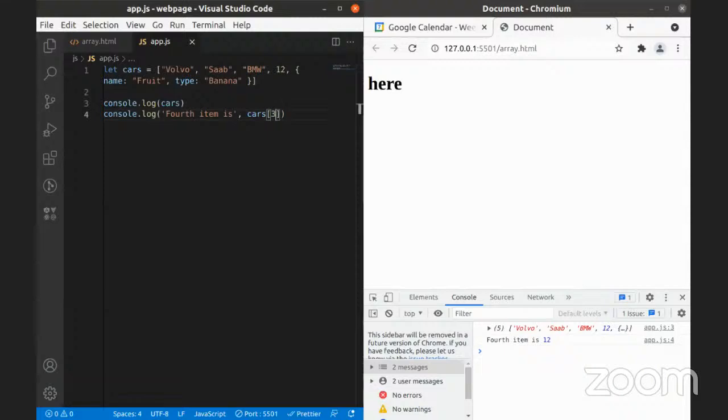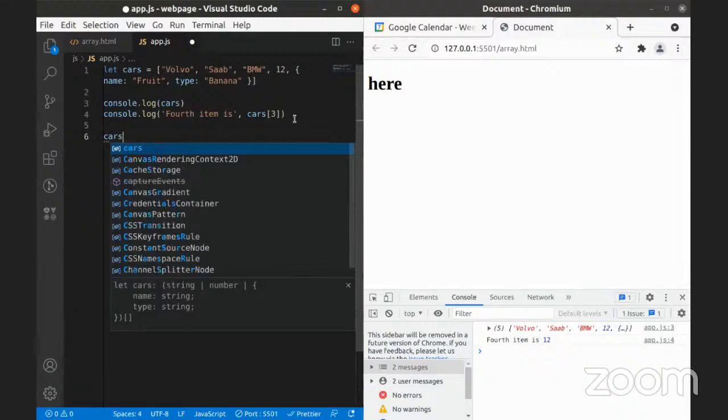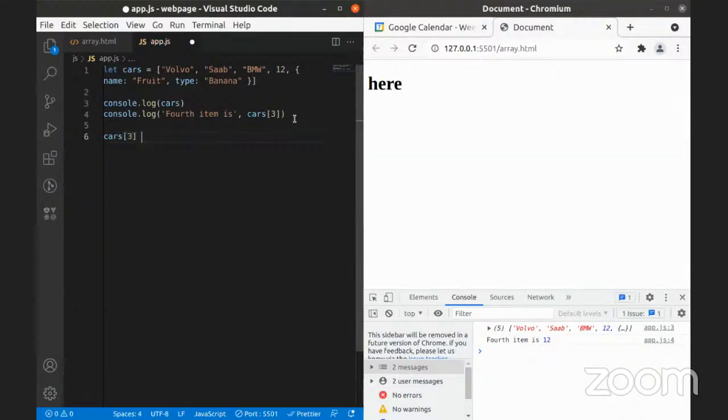Then it's also possible for us to change arrays. So say for instance, here we have the fourth item is this. What if we want to change this to something else? So we can say cars, then the fourth item is equal to, okay, let me just put someone's name. If I do that, I do this now.